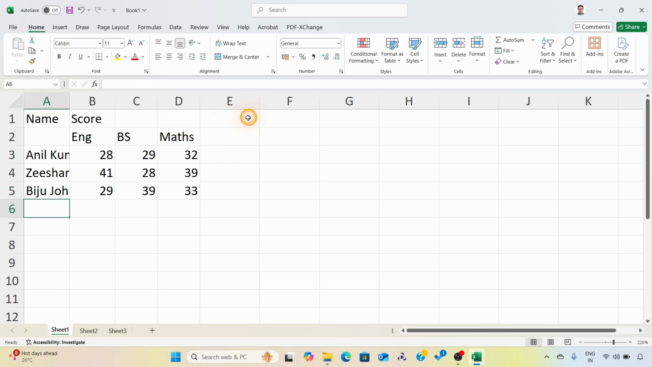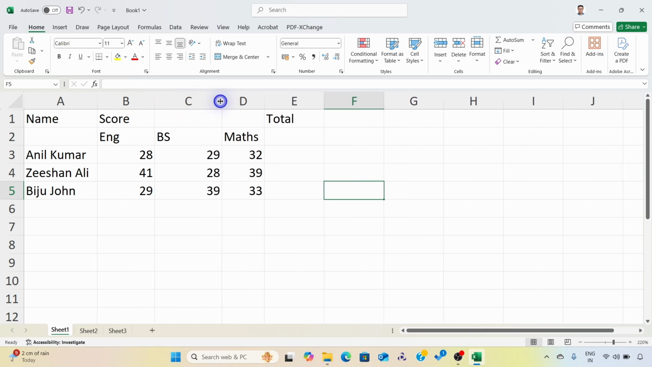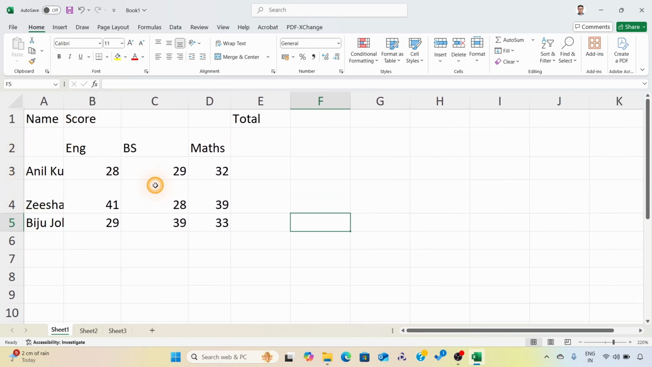Okay, now we can click here and add a column for total. So after completing the data entry, we could see that part of the name is not visible here. And similarly, the widths of the columns are not desirable. So we can adjust the column width. Either we can bring the mouse here or here for adjusting the column width. So we can do like that. Similarly, the row can also be done like that.